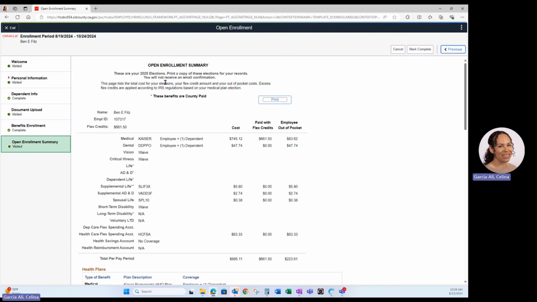Now it's going to take me to my Open Enrollment Summary. It's really important that you save this for your records. The benefits division will not be sending you a confirmation email, so this is your confirmation. If there were any issues with your open enrollment, you would want to have this saved so that you would be able to dispute any of those errors that you saw. Right here it says, these are your 2025 elections, print it.